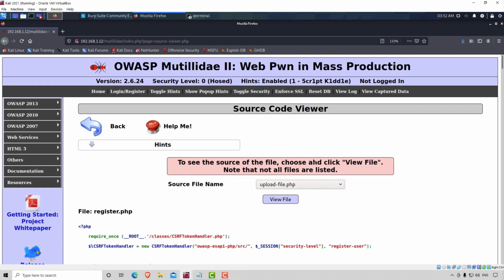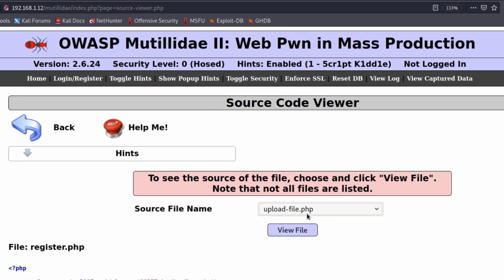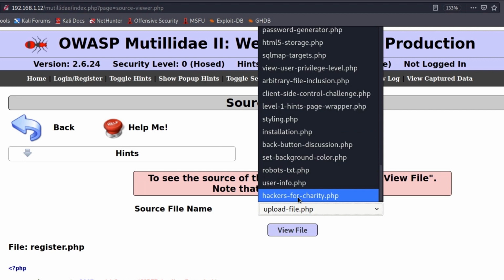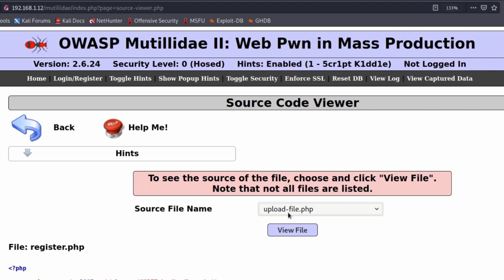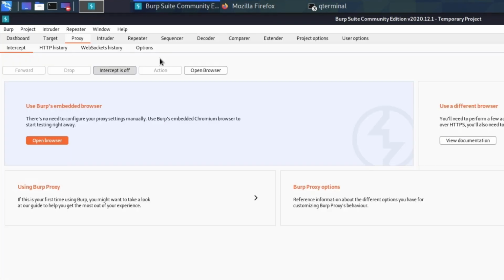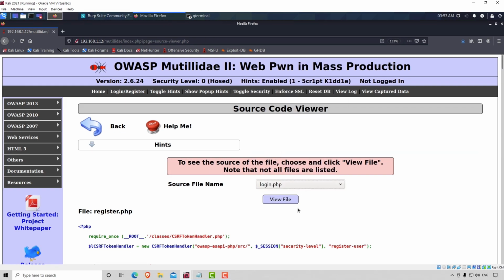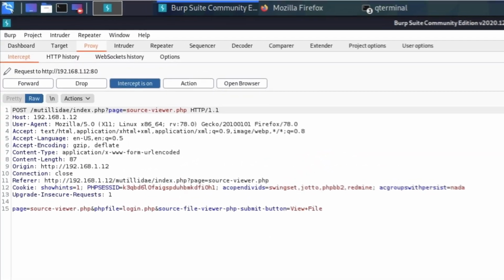So pretty standard, but once again, remember from our theory lecture, we must ask ourselves the question: are these files that we have in this list the only files that we can read? Well, in this box we can't really type any other file name. However, we can intercept this request with our Burp Suite and try to change the file. Let's go to our Burp Suite, turn on the intercept, and let's select any file whatsoever. Let's go with login.php and click on view file.